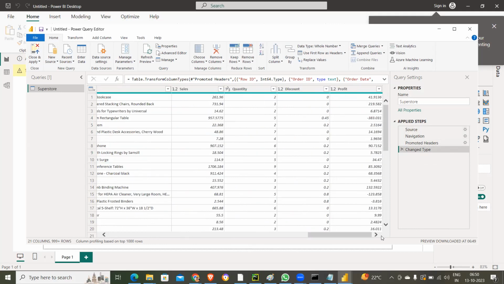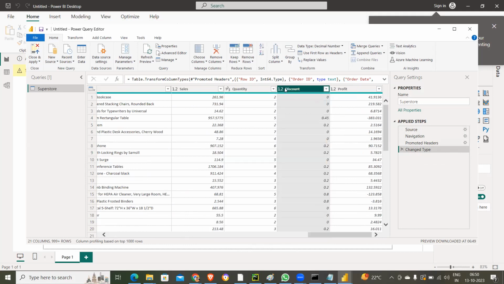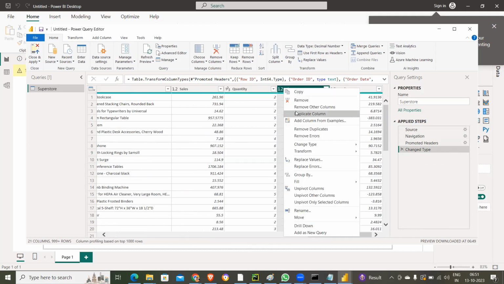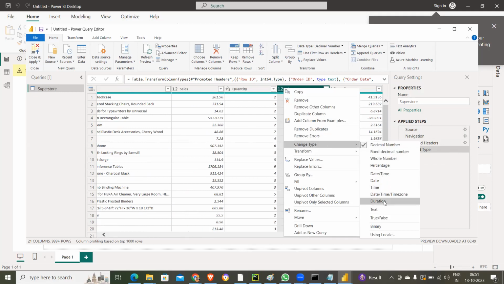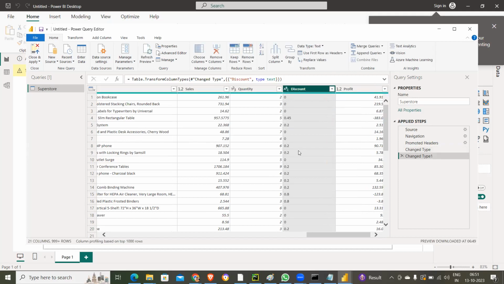So let's say I made some changes here. I go and right click, change type to text. Now it says, would you like to replace the existing conversion or preserve the existing conversion? So add a new step or replace the current one. I say add a new step. Now see, it became ABC.